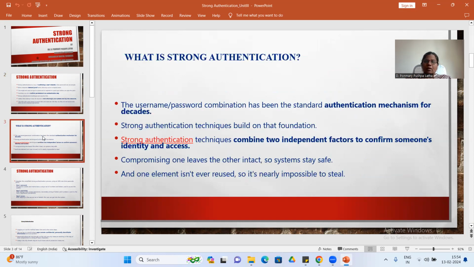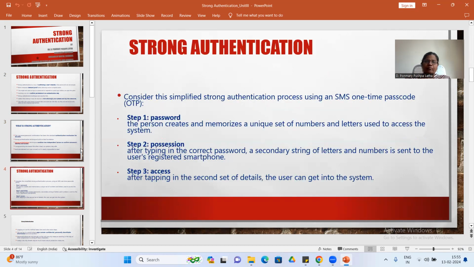So what is strong authentication? We have been using it for decades. Two independent factors are combined here to identify and grant access. Maybe the username and the password, and one more thing like fingerprint identification. So like this, you are combining one more thing.